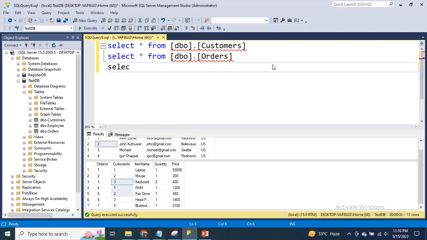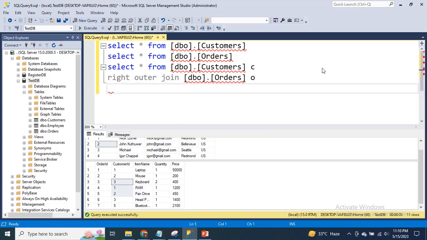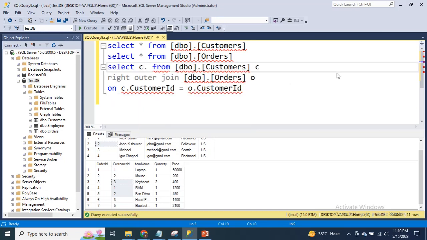Let's do the join first. Select a star. We will change this star to the specific columns we require. Then customer C, and as we are doing a right outer join, we need to specify the order table and then O on C dot customer ID equal to O dot customer ID.